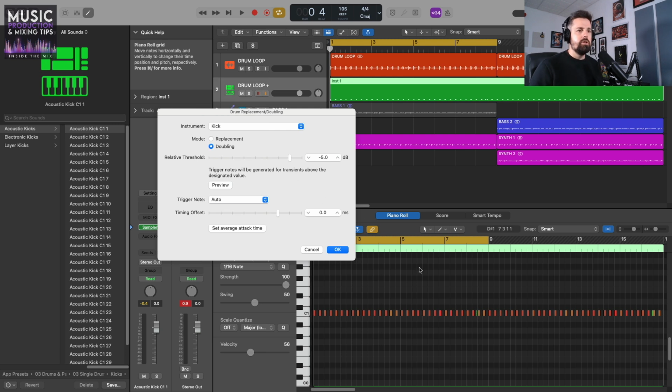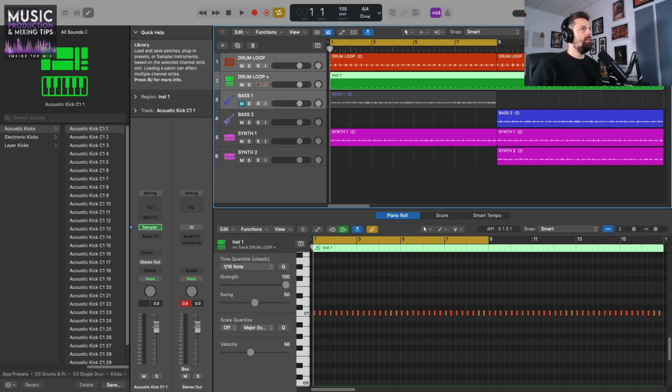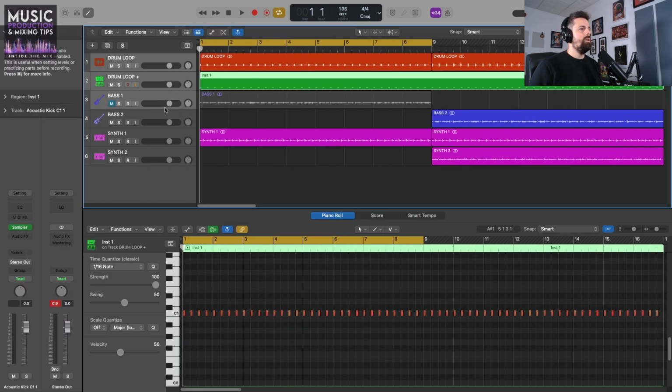But I can see I've got an extra note there, so I'm going to drag up. There we go. I've gone to minus 4.4 dB in terms of relative threshold, and now I've got a nice even amount of kick drum samples here. So I'm just going to press OK and commit that. I don't need this window on the left here. And now I've got my kick drum. This is what I'm going to be using for my ghost kick.